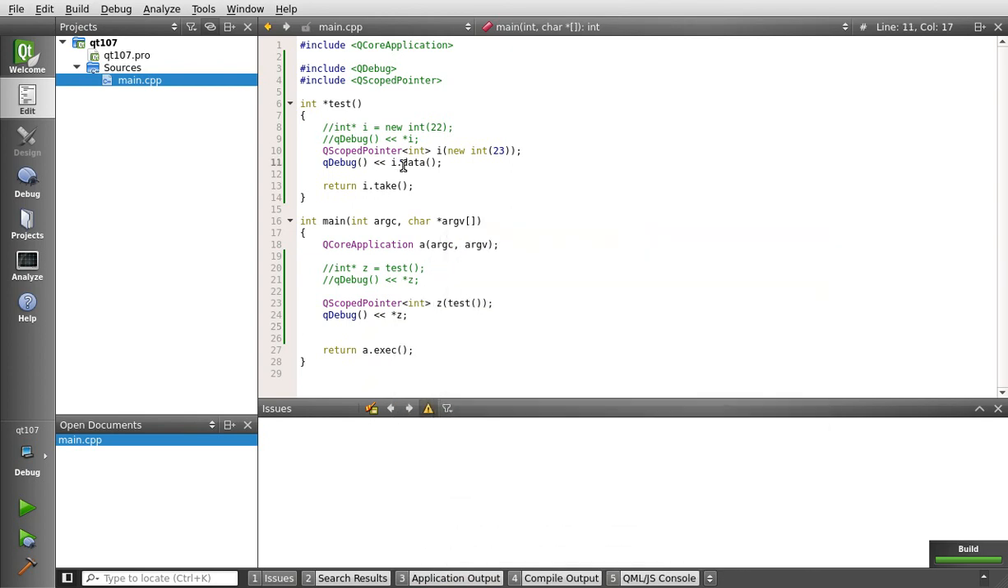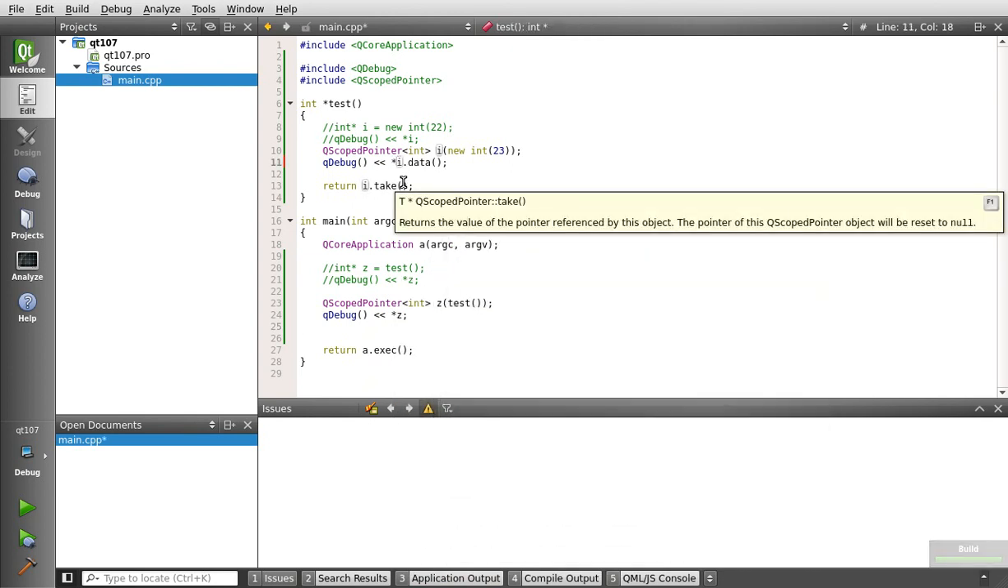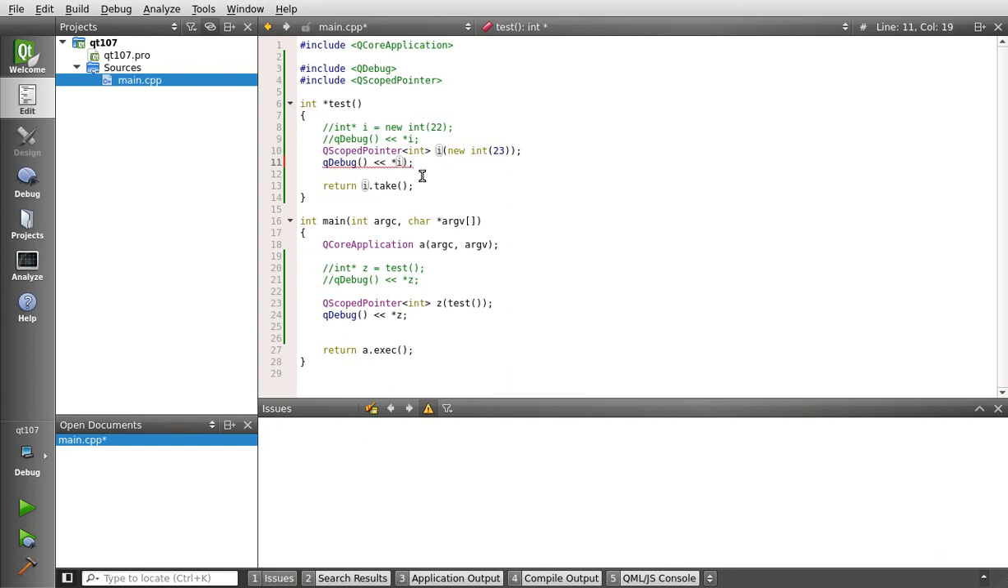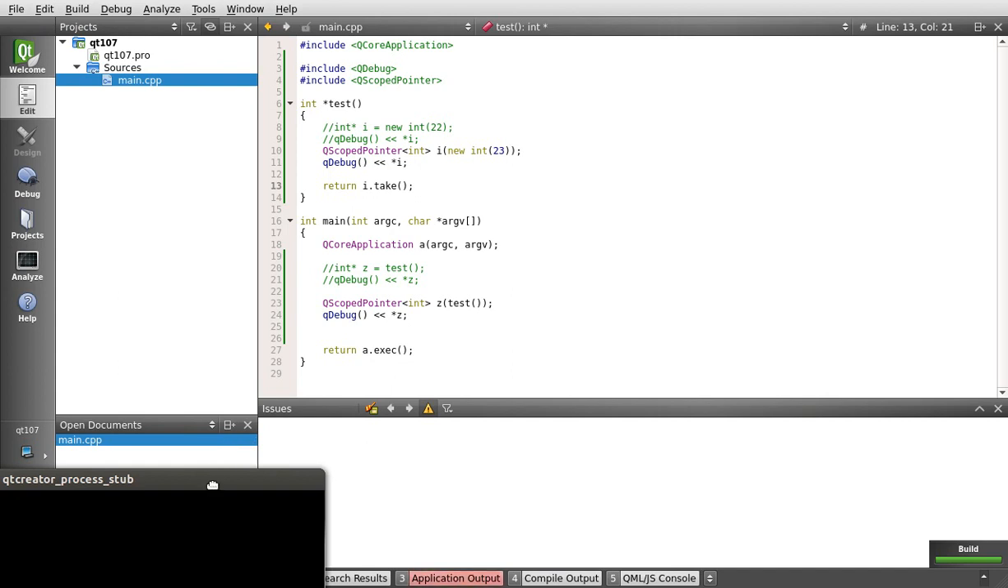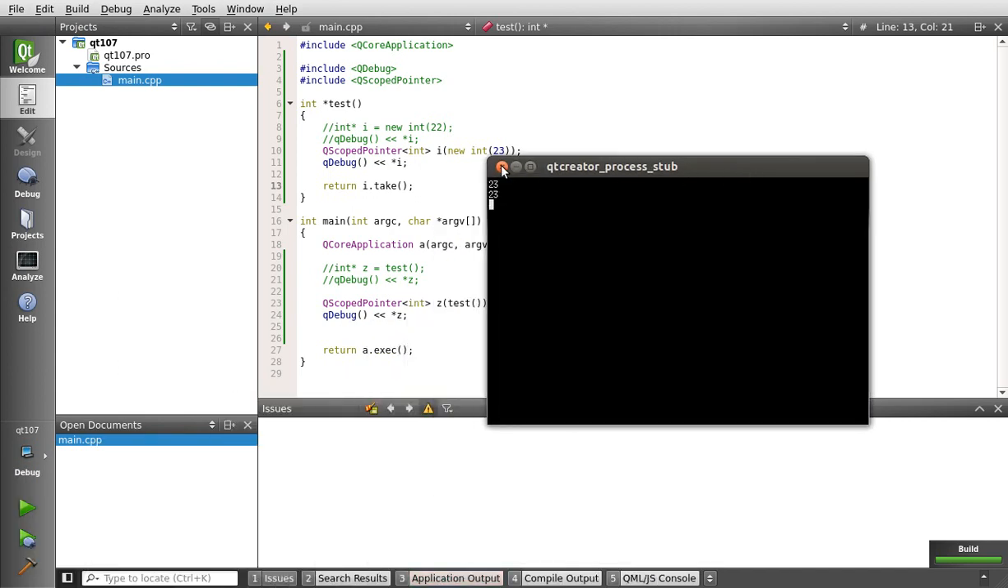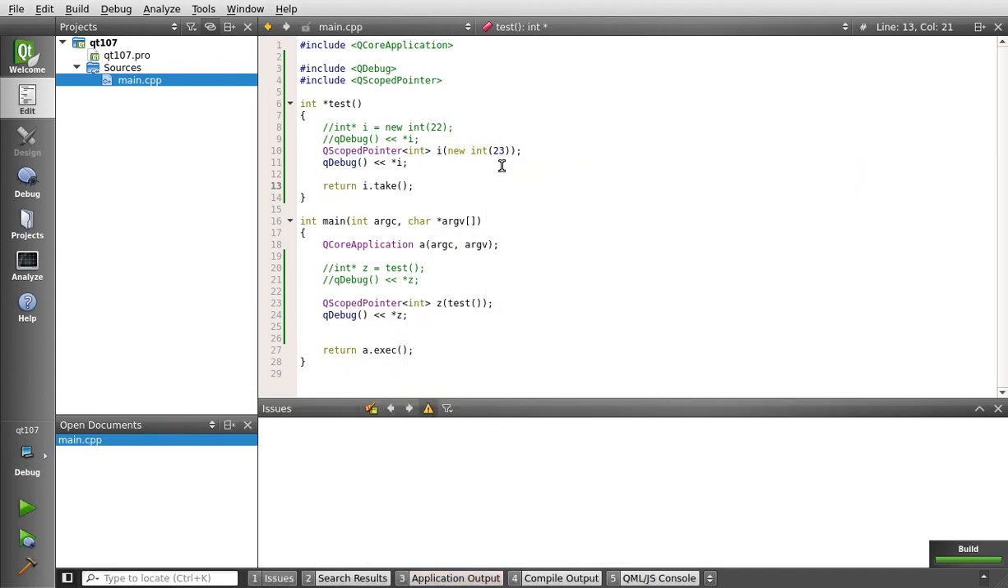So let's actually recompile this one more time. Sure enough, 23, 23. Now, when we close it, the memory is deleted automatically. Why? Because it's encapsulated in the QScopedPointer.